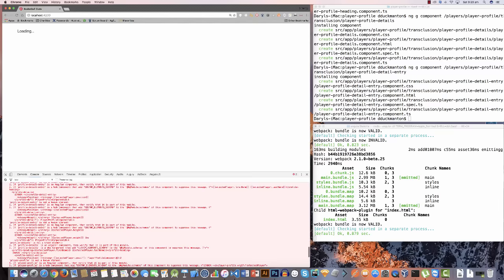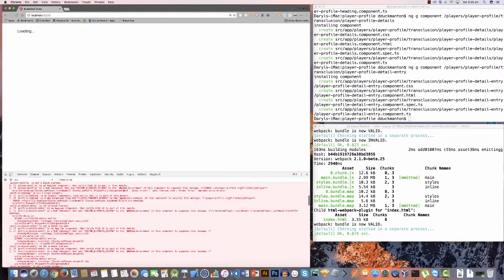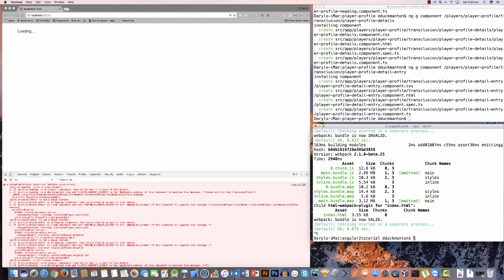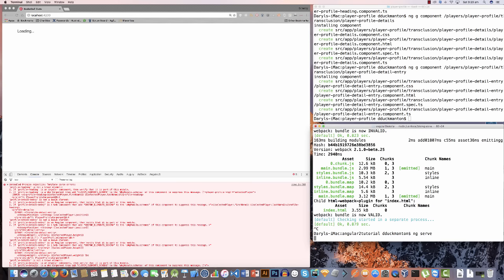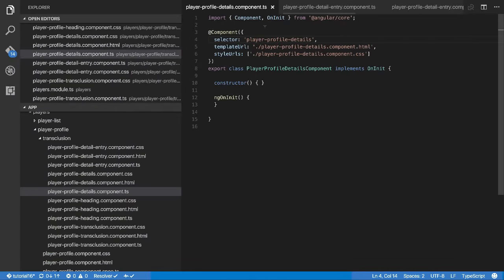It may still need another refresh here. Let's refresh it once more. And it's still complaining. What's it complaining about this time? Profile heading. If profile heading is an Angular component, verify that it's part of a module. Once again, I think this CLI is playing up. So let's try it once more. Because when you change the selector inside the component, it should now work. Unless I wrote it wrong inside of the player profile.